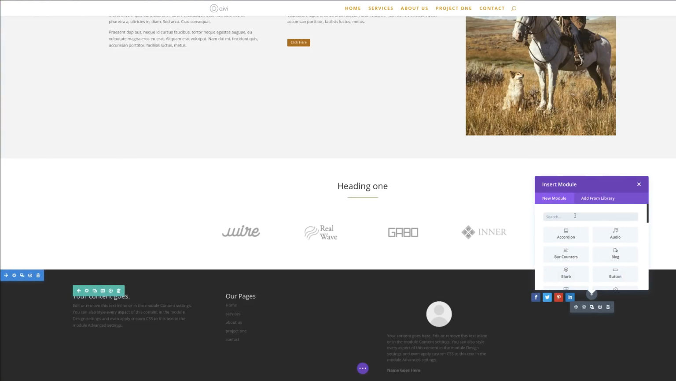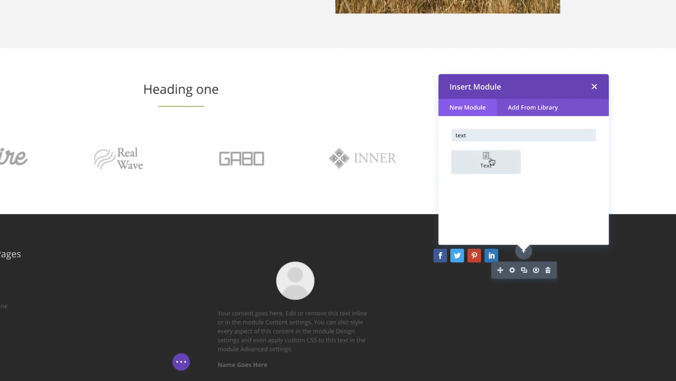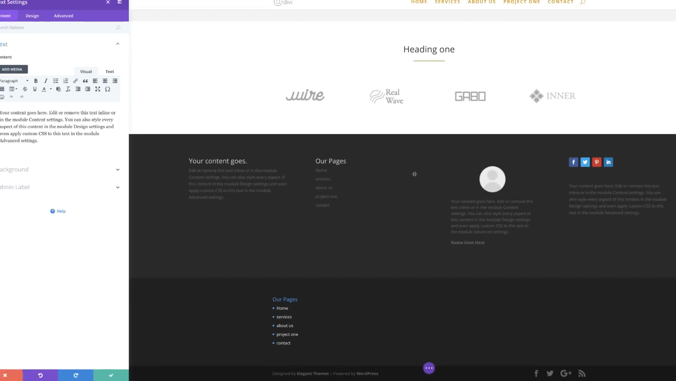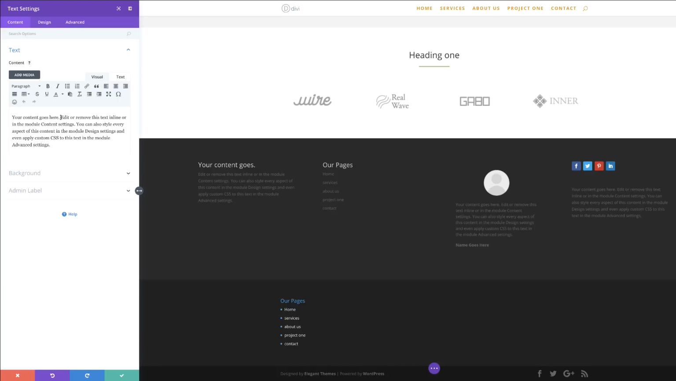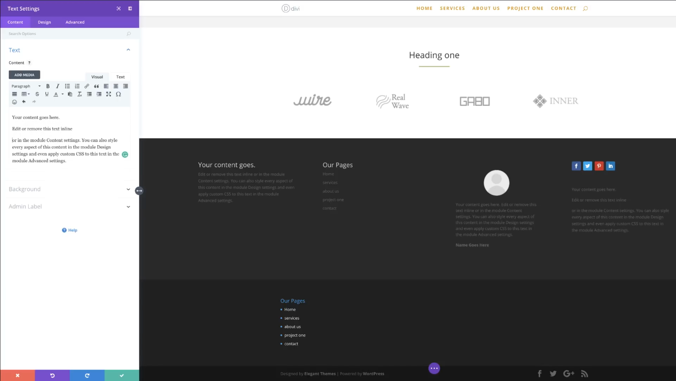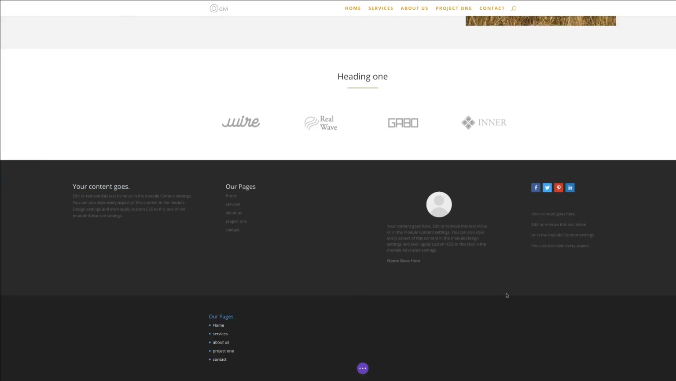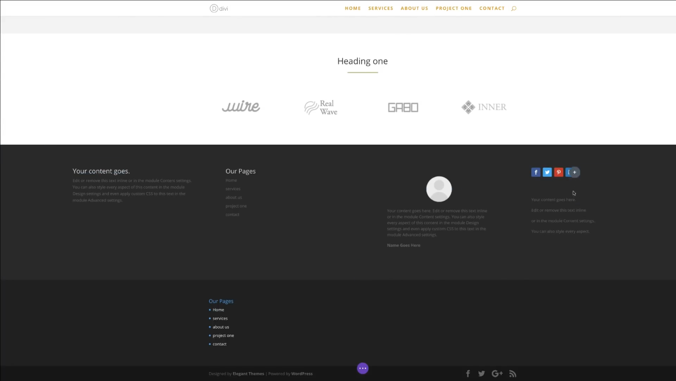And then next, I'm going to add another module. And this time it's going to be a text module. I'm going to select that. And now in the text module, I'm just going to add a few lines here just to simulate what it would look like if we were adding some text. Some contact information. Okay, so let's just assume that that's our contact information. Now I'm going to drag this below this like that.